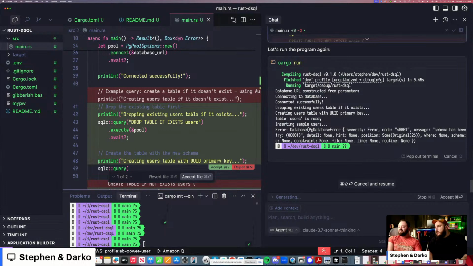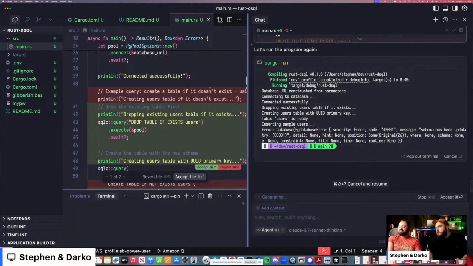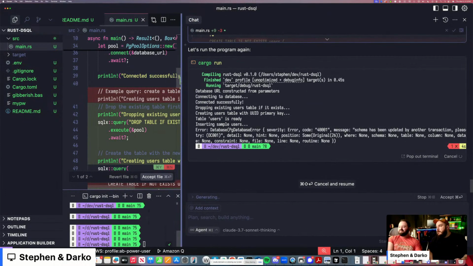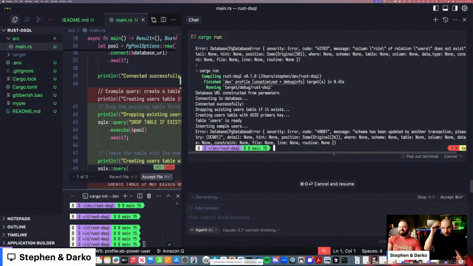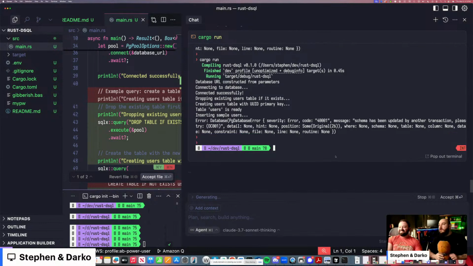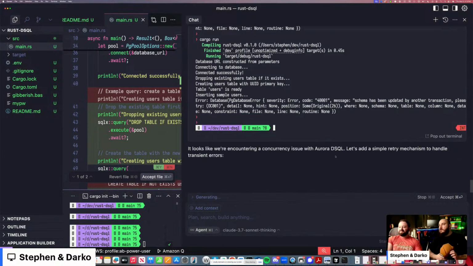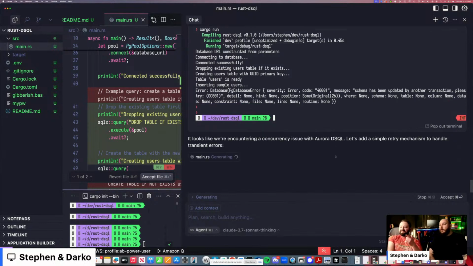No, schema has been something. So wait. I guess it's going to do stuff, right? Or no? Schema has been updated on our transaction. Please try. Maybe there needs to be some sort of a delay in this case. I mean, this is not how you would potentially do it, creating a table and so on. So looks like we're encountering concurrency. Hey, there you go. Let's have a simple retry mechanism for transient errors.